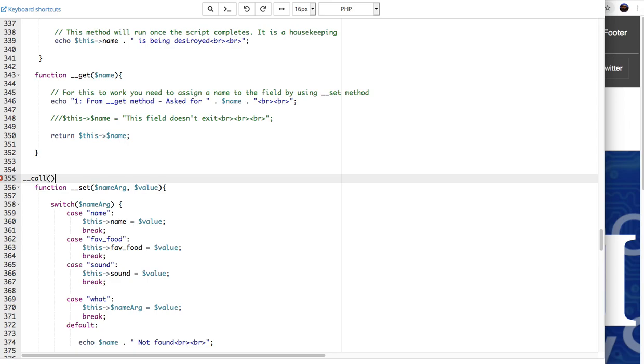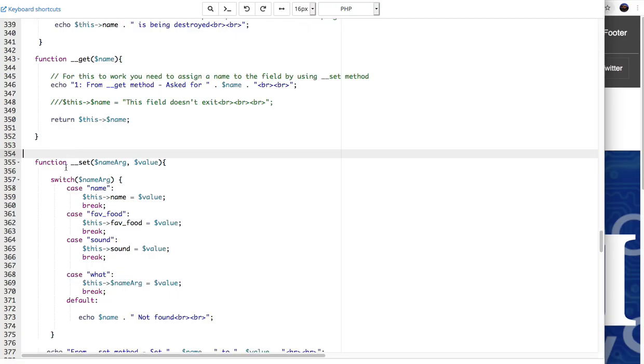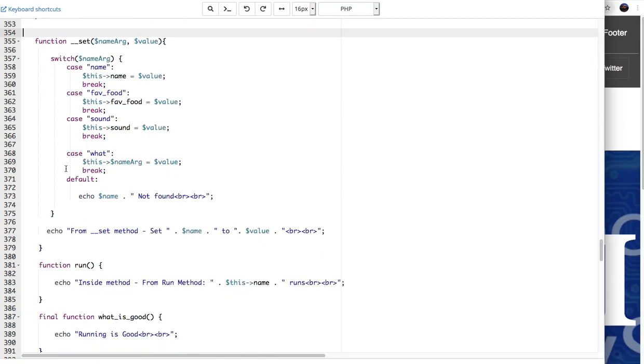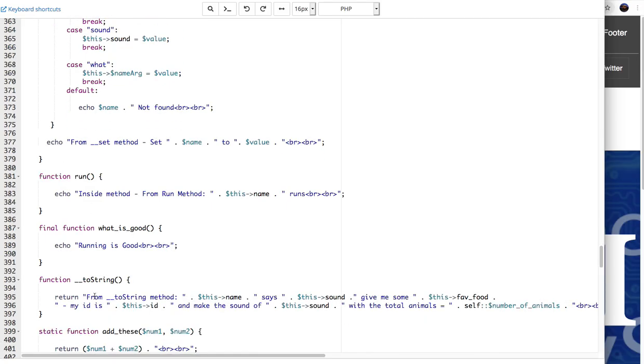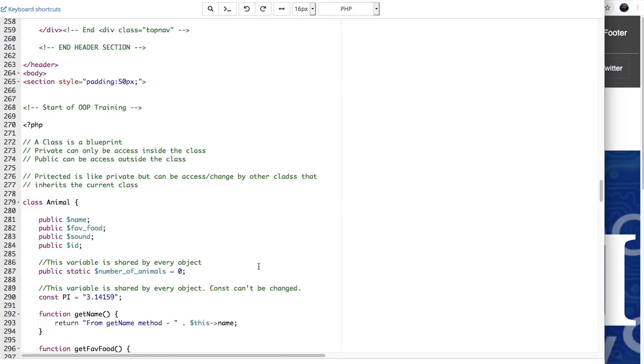It's almost the same thing as the set, but, oh no, there's another one too. It's almost the same thing as the string thing. I also have a magic for, where is it? Yeah, see? To string. And I will explain all this to you when the time comes.